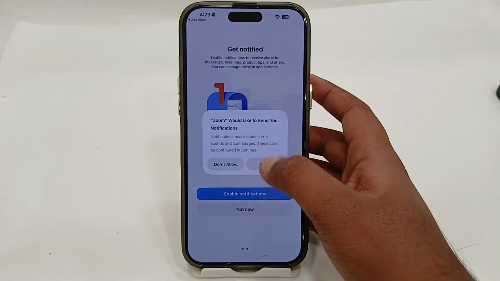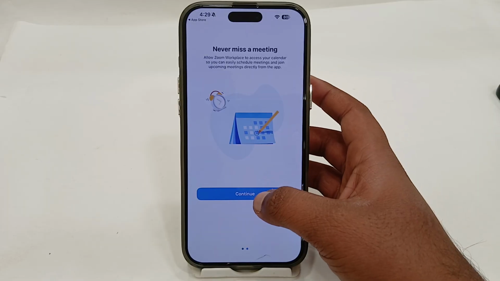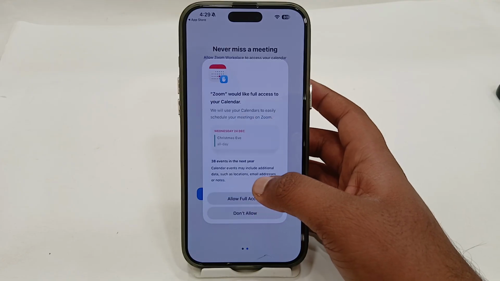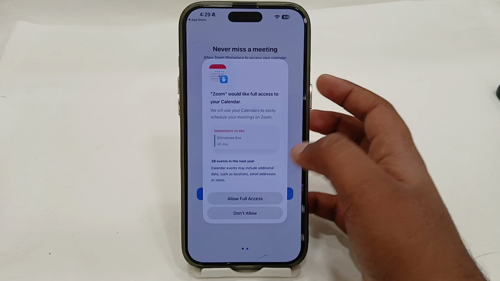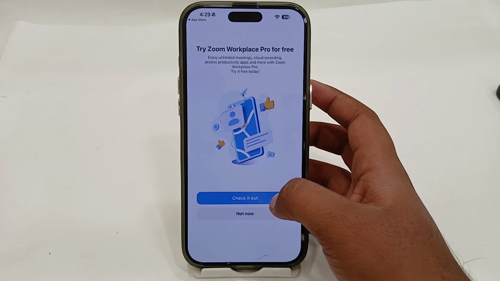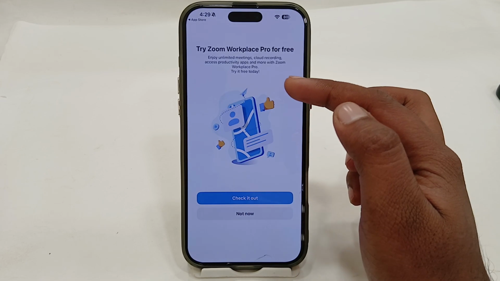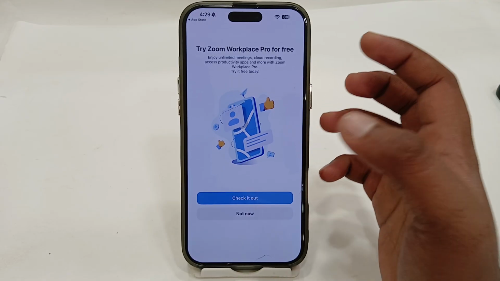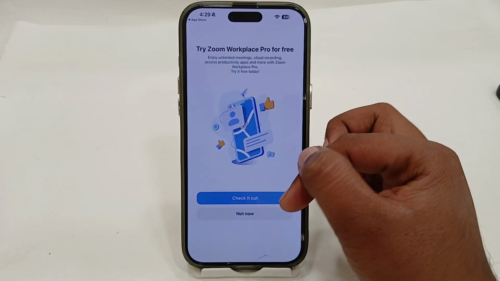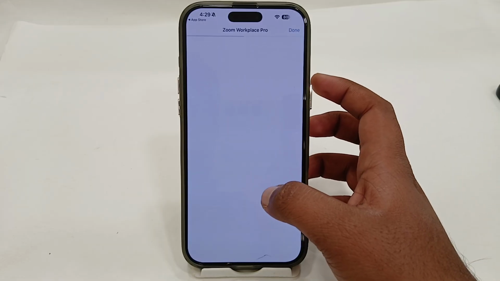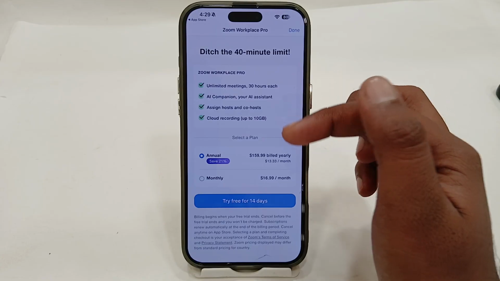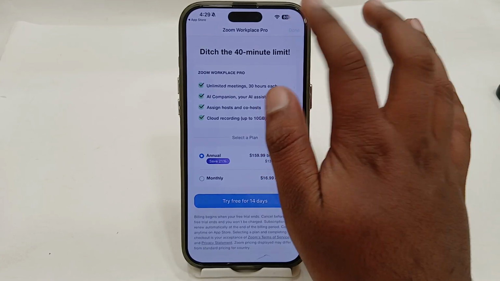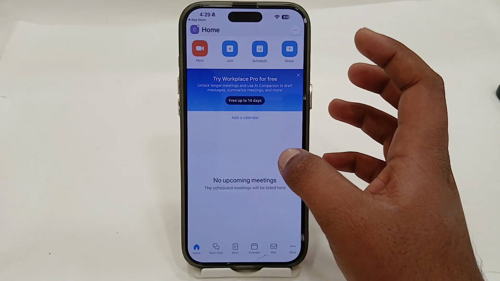You have to enable notifications and then continue. And here, if you want to get access to your calendars, you have to select the allow full access option. Then you can see Zoom Workplace Pro. If you want to use the Zoom Workplace Pro options, you have to tap on the second option here. Then you can select any package if you want, but I'm going to select the done option, then tap on get started here.